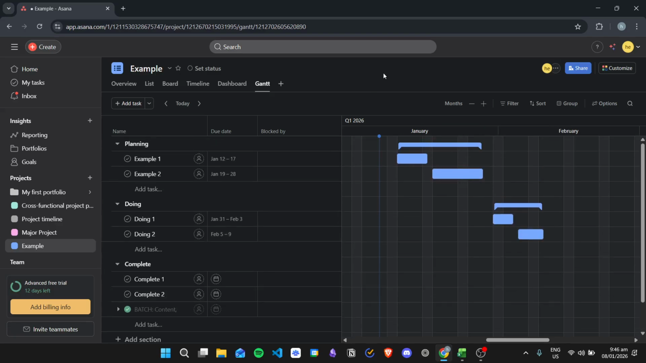And then that is it. That is how we can add a Gantt tab in Asana. I hope you learned how to do it, and thank you for watching.